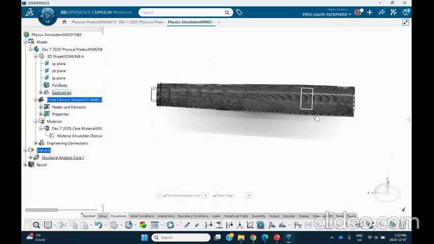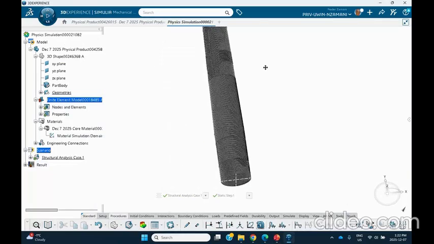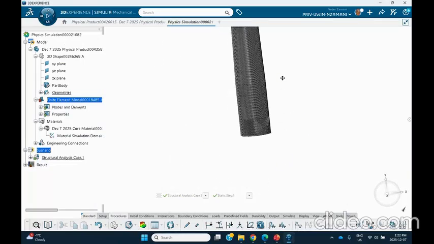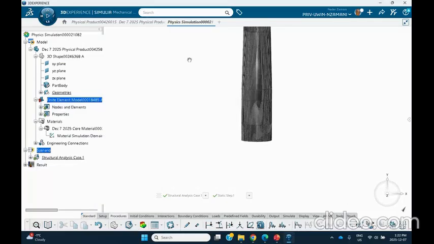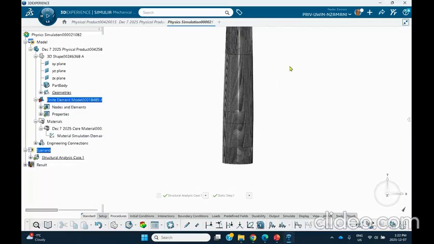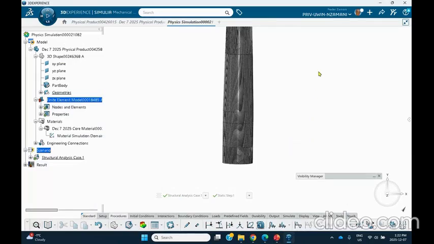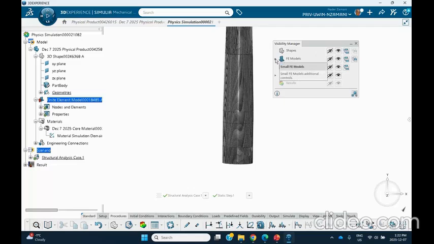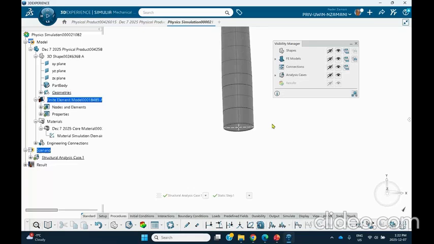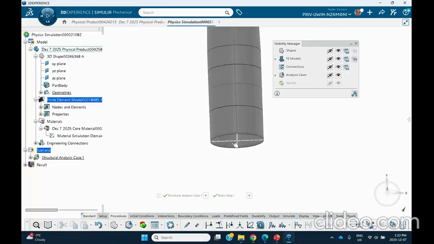All right, so let's see now. We have to apply our boundary conditions and your load. So, okay. So first of all, if you don't want to see some stuff, you can use the filter, right-click, visibility manager. If I don't want to see my finite element model, for example, I say, don't show me this, just show me the model. Okay. Notice that these couplings are showing. If you don't want to see that, just click on that also. But that's okay. I want to be able to see it.